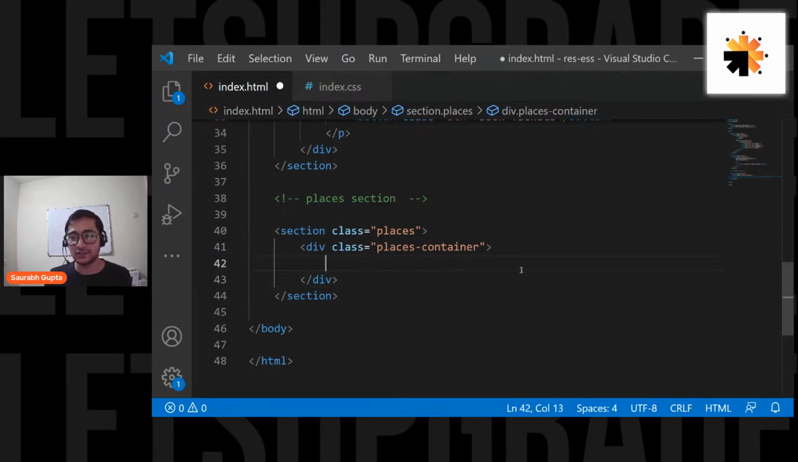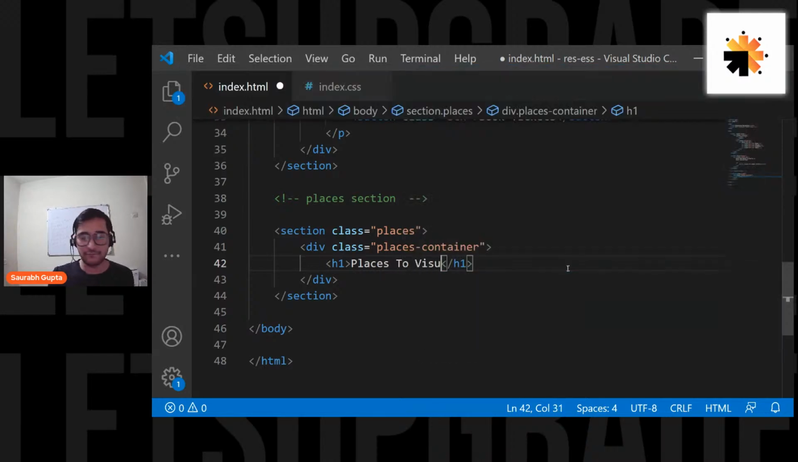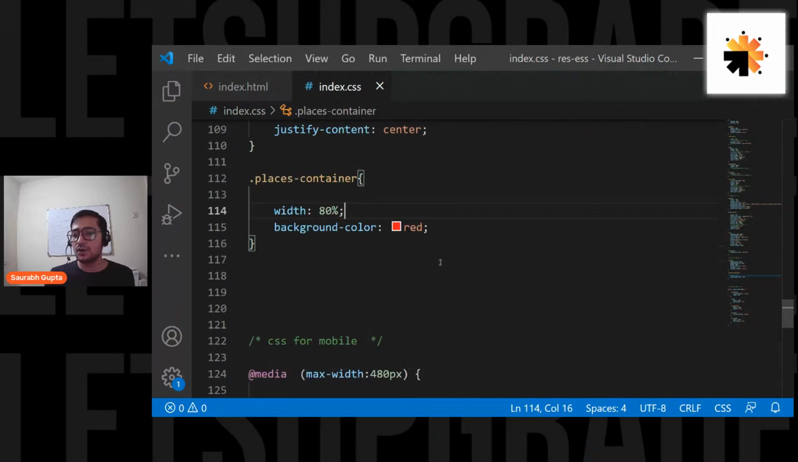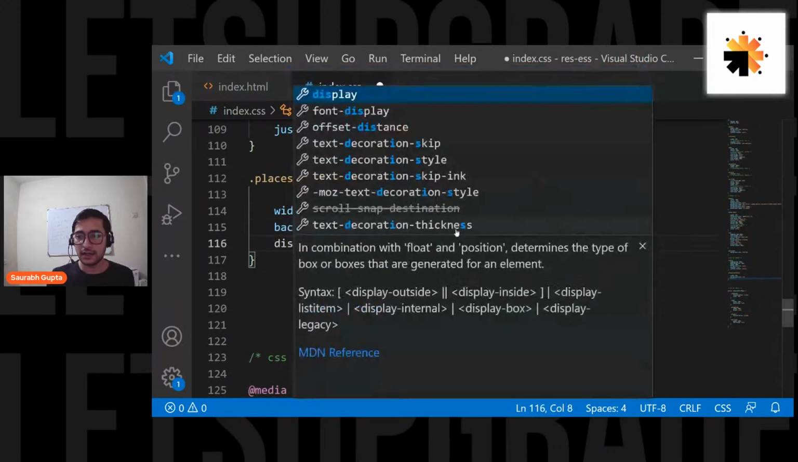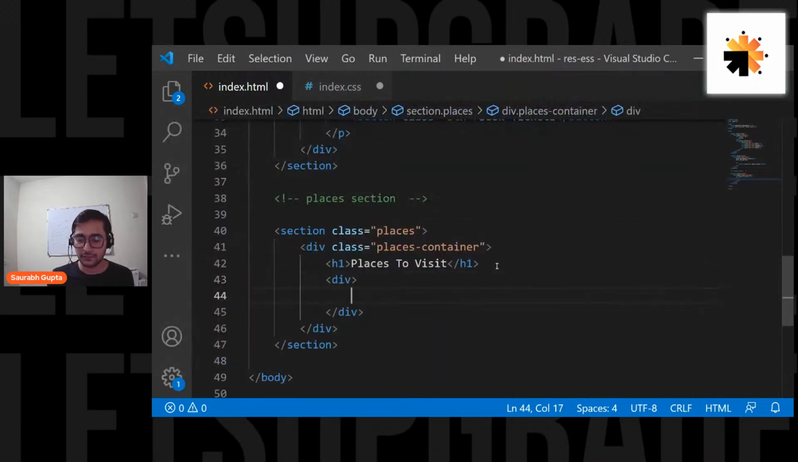So let's go and let's do it. And one more thing. I want to put an H1 here. And I want to write something like, places to visit. So you can see it now. Actually, I want to create two to three things. So this one, and after this, I want to create a div. I'm going to call it places parent. Like this. So I have places to visit and then I have places parent.